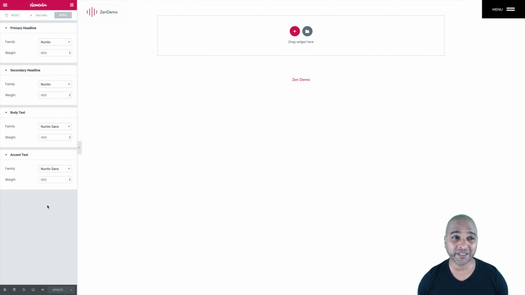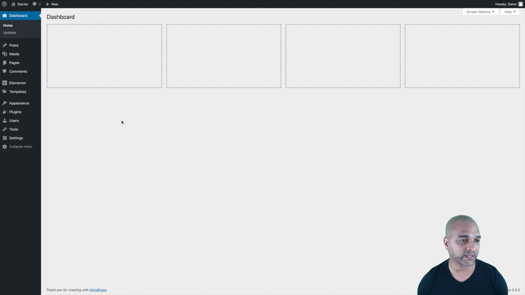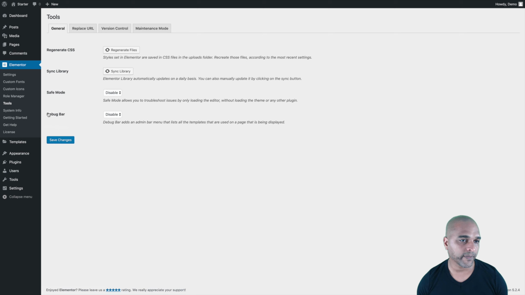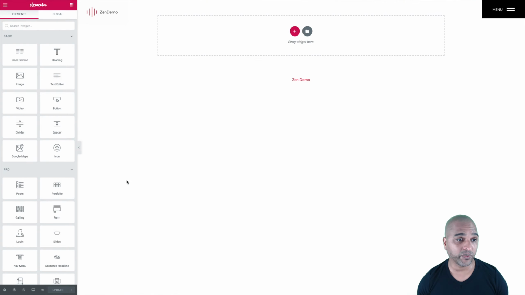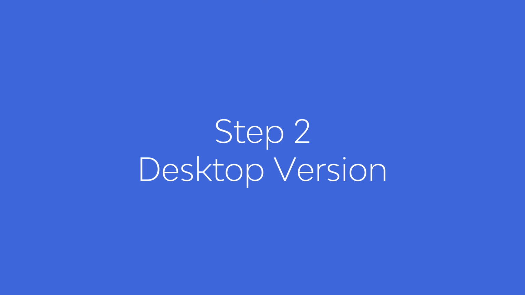Now it should work right away, but sometimes I notice there is a bug where it changes here in Elementor, but when you see it on the front end, it doesn't change the font. If that happens to you, just go back to the WordPress dashboard, then go to Elementor Tools. Here on the first tab, the General tab, you can see Regenerate CSS. Just click on regenerate files and save changes, and you should be okay. Back in Elementor, we're just going to refresh that page so we're sure we get the regenerated CSS.